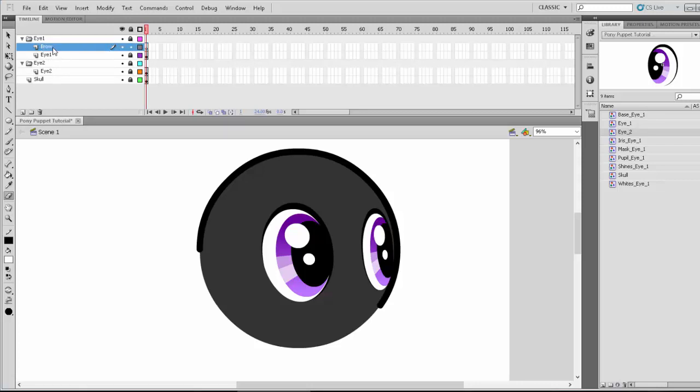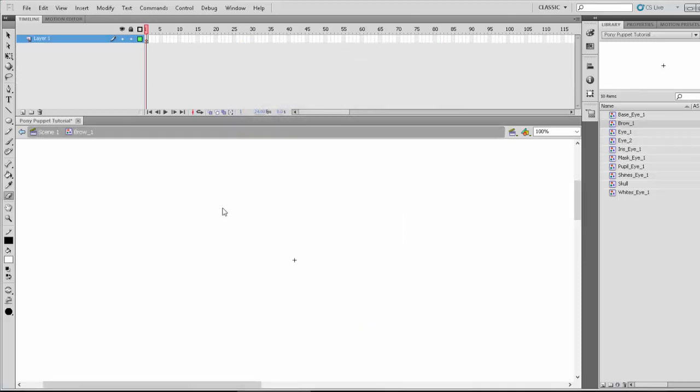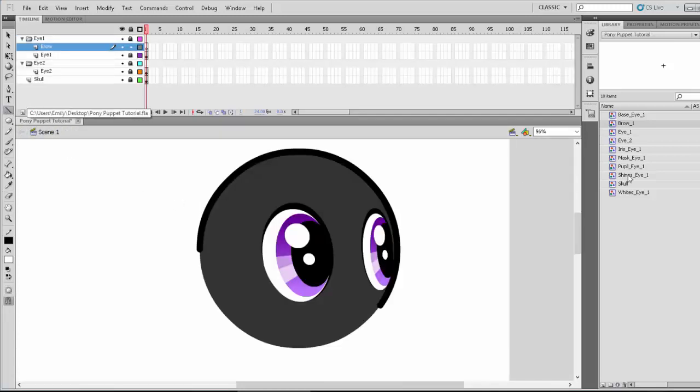Now, brow is going to be a symbol with several frames of different brow expressions. And the more I display what kind of brows we can have, the better you'll understand. So we're going to go into Insert, New Symbol. We're going to call it Brow 1. And now that we created it, I'm going to go ahead and click out of the scene. And I'm just going to go ahead and drag it in, so I know where I am.